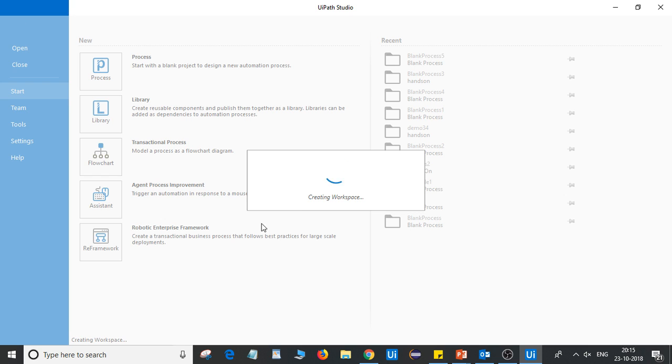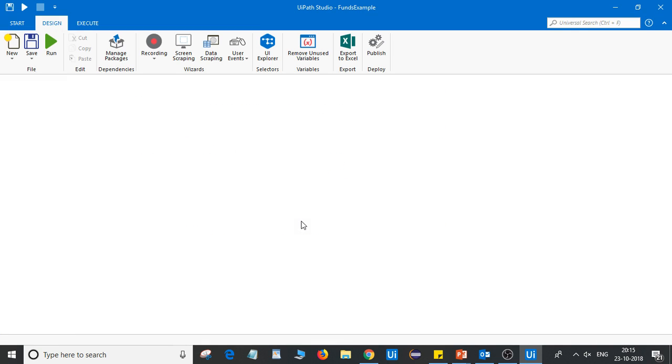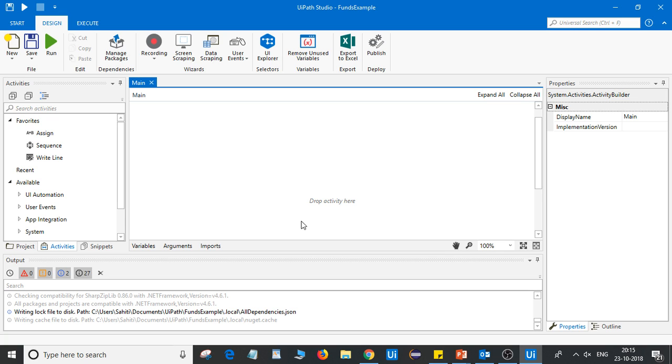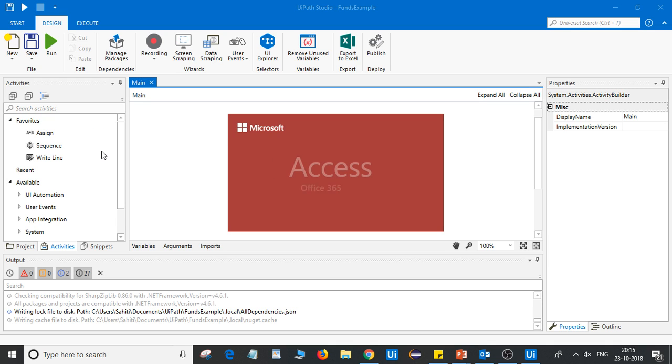Once you click on create, you can see that your project is getting loaded and created. That is basically a blank project. As you can see on the screen, a blank project has been created, right? Now before we start with the activities in the UiPath Studio, first what I said was I'm going to create a database. So for that, I'm going to search for Access in my system. Let's just open Access.